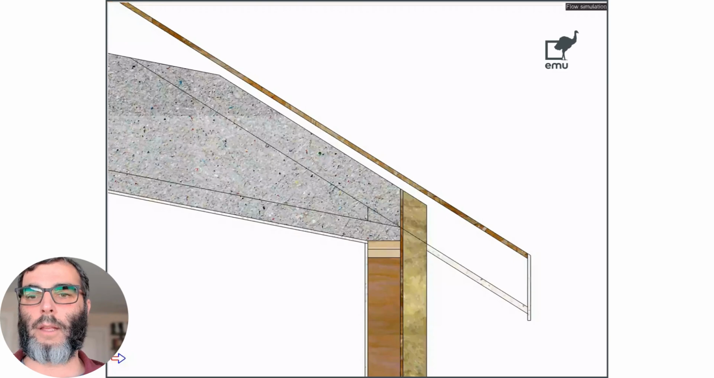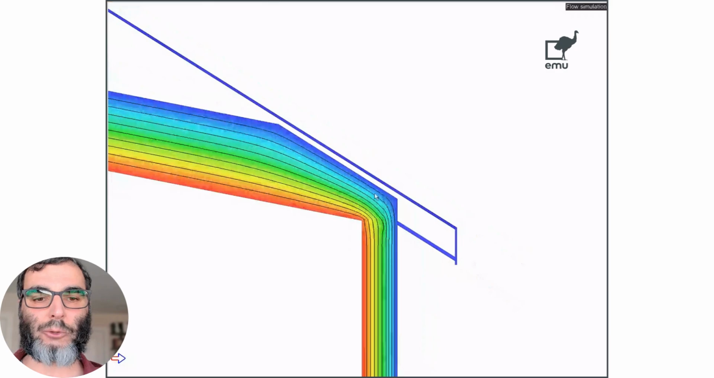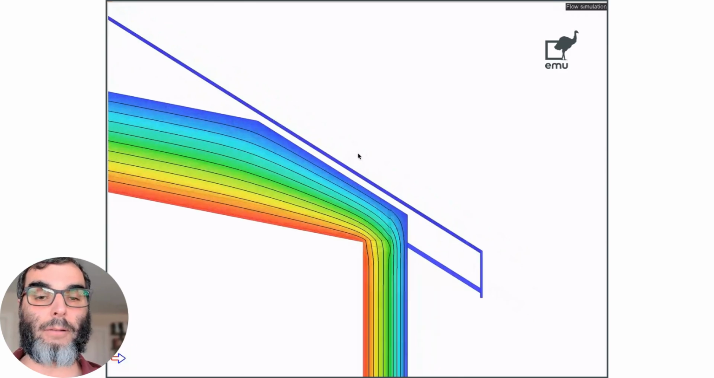Now we switch to the isotherm view. And you see that the isotherms are now squished in between this little area of much less insulation before they can open up again with the 24 inches of insulation. And this limits the performance of this detail from a thermal standpoint.